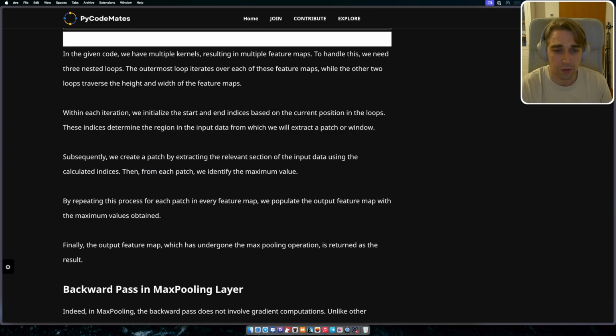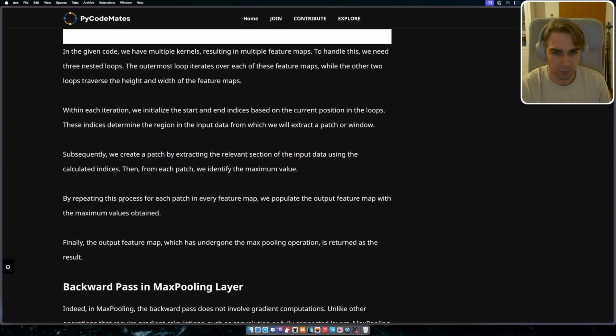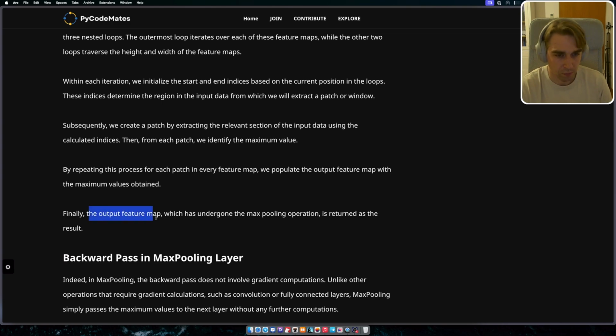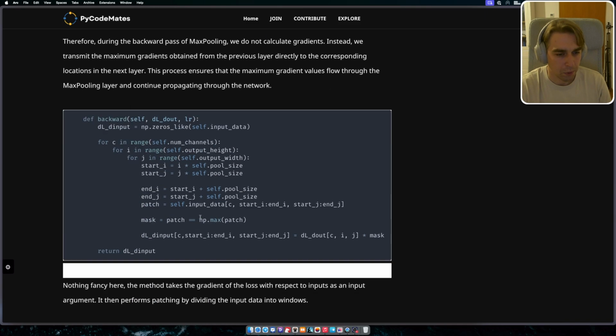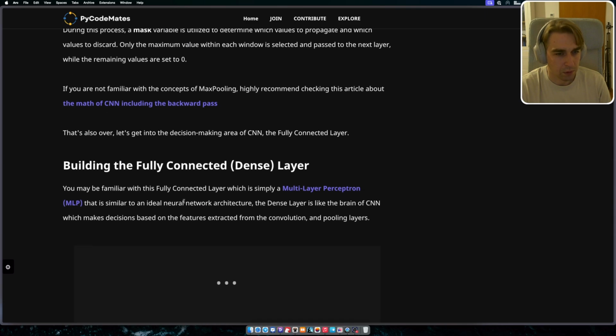Then for each patch, we identify the maximum value. By repeating this process for each patch in every feature map, we populate the output with the maximum. Okay, finally, the output feature map, which has undergone the MaxPooling operation, is returned as the result. Okay, backwards, let's skip it for now.